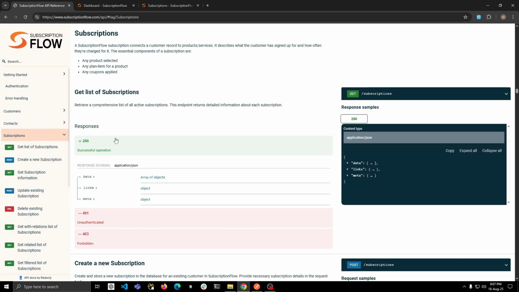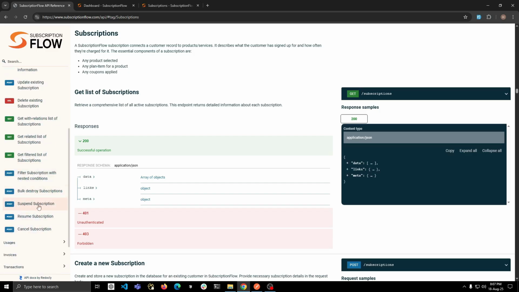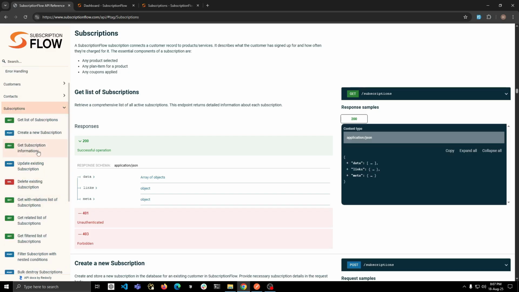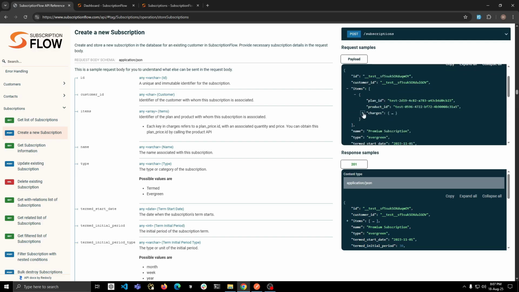So in this specific tutorial I will try to cover the create new subscription, update existing subscription, and the custom endpoints for suspending, resuming, and cancelling subscriptions. For create new subscription, in our documentation we have shown the payload and response samples, and here you can see that we can also collapse and expand the items array as well, just like this.